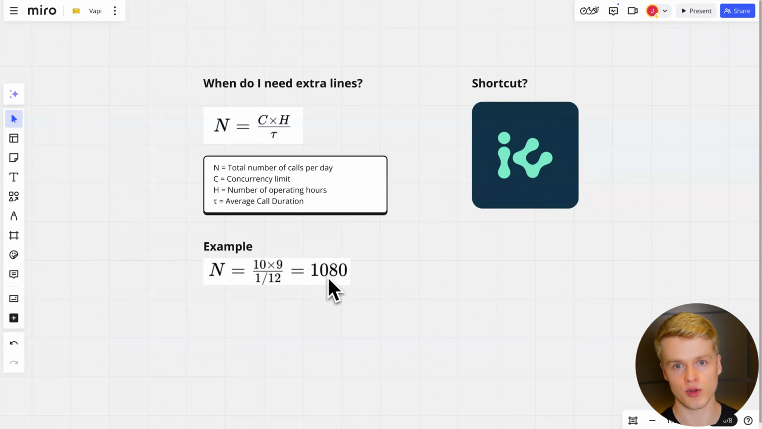This might differ from your setup. This might differ from what Vapi uses. This is just what we have figured out for ourselves, which works, and this is what we are using on a daily basis.